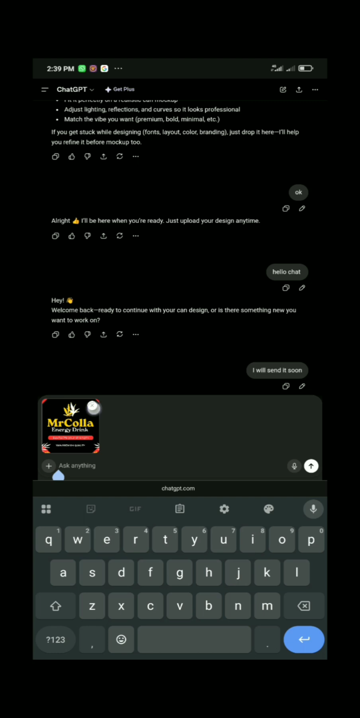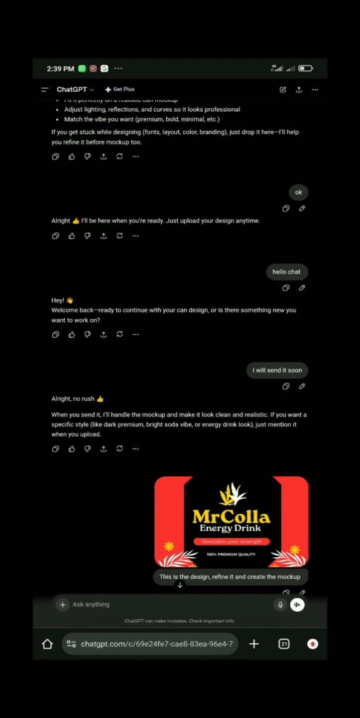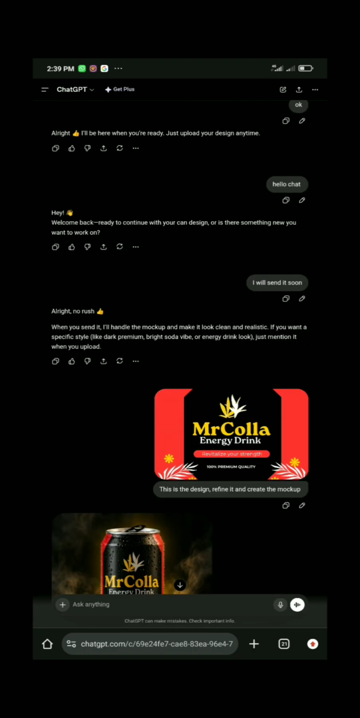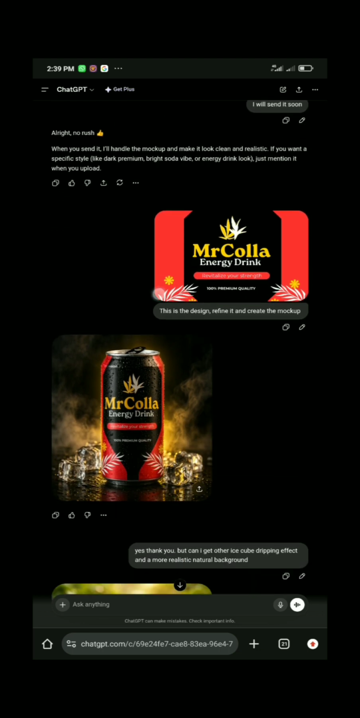So once you do that, I will remove this now. So once you do that, that is what I did here. So this is the design, refine it and create the mock-up. So it created this beautiful can design using the same design that we did. So you can see the movement now from your own end to now combining AI to do the extreme presentation work for you.